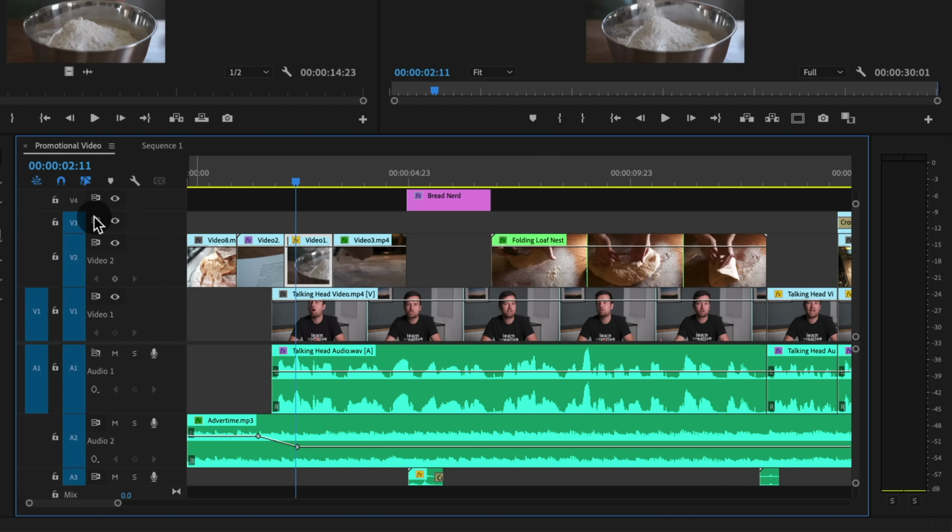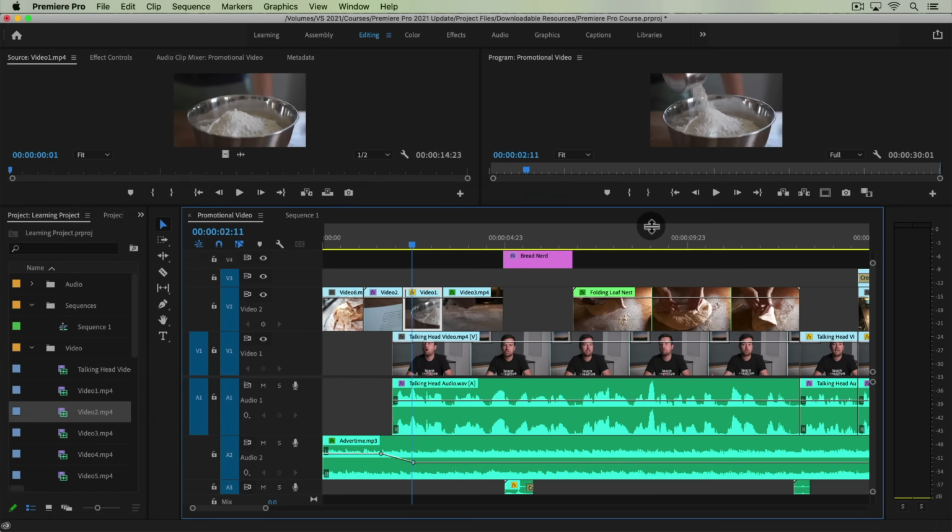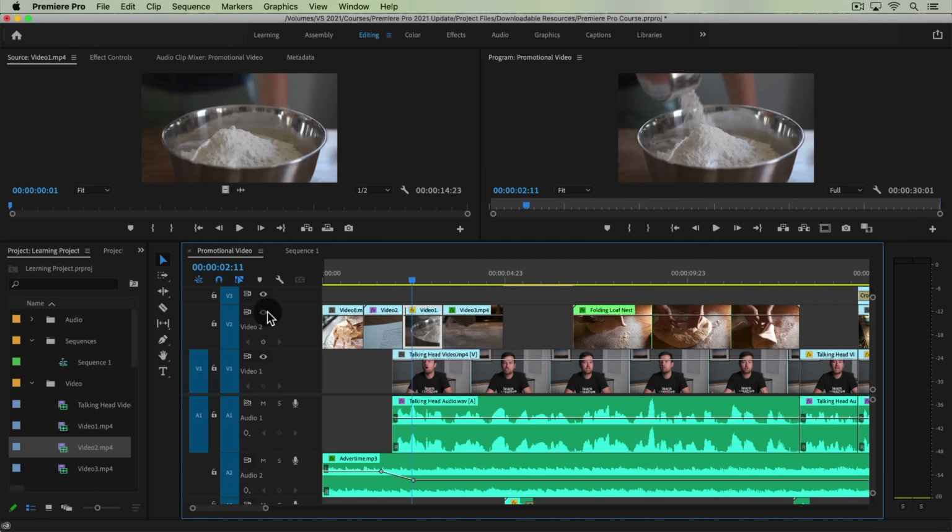On the left-hand side, though, there are some other options where you can toggle on or off tracks. You can lock them. So say we want to not see track 2. You can turn it off right there. See, when I do that in the program monitor, you can actually see it disappear.